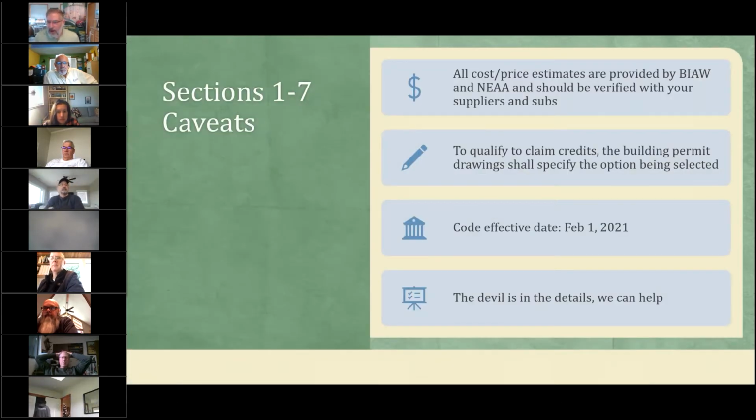Okay, so some caveats. The cost estimates have been provided by BIAW and NIA. As we go down through here, we're going to list out how much this will cost you, and we're saying that's just a placeholder. BIAW has done some good research over the last year and a half. NIA has done some good analysis, going out to builders who have already made the decision to build to the new code level over the last several months, and they have gotten some updated costs. We've tried to reflect those costs in the tables as we go through. Please recognize that these costs may be obtained by large production builders who drive a smaller margin with their subs. So you need to really get out and verify these costs with your suppliers and subs.